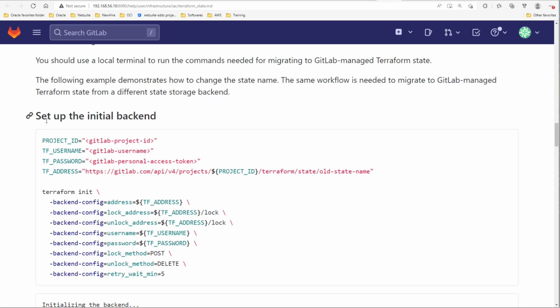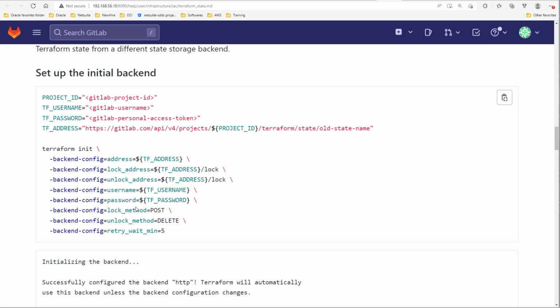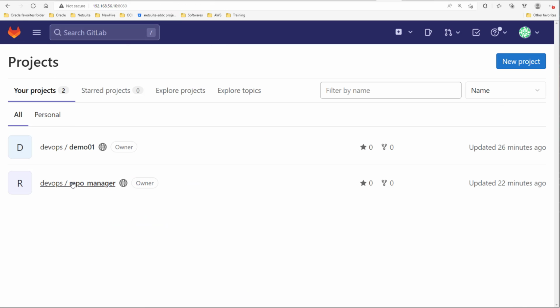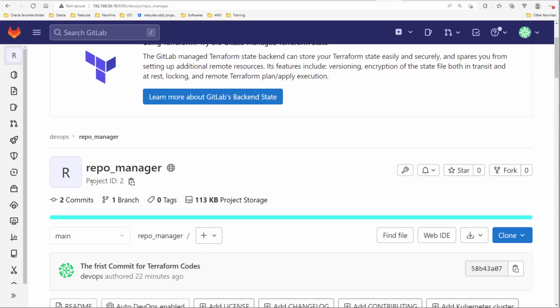So the first step is done. Let's check the instructions again. For initialization, we need to set up something. Set up the initial backend. What do we need? The project ID. What is the project ID? If we go back here to repo manager, as you see, there is a project ID. Because we want to store a state file in repo manager, we should use this project ID.